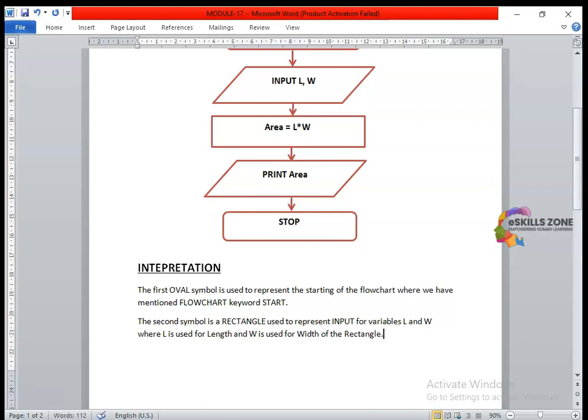So both values which we will give for length and width for calculating the area of a rectangle will be stored in the variables L and W. Value of length will be input and stored in variable L, and the value of width will be stored in the variable W.